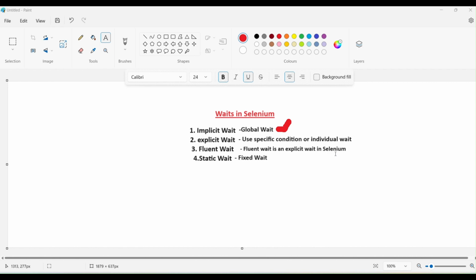Basically, we have four types of wait in Selenium. First is implicit wait, second is explicit wait, third is fluent wait, and fourth we call a static wait, like Thread.sleep. The others I will explain in coming videos. Today we will discuss implicit wait. So what is implicit wait?